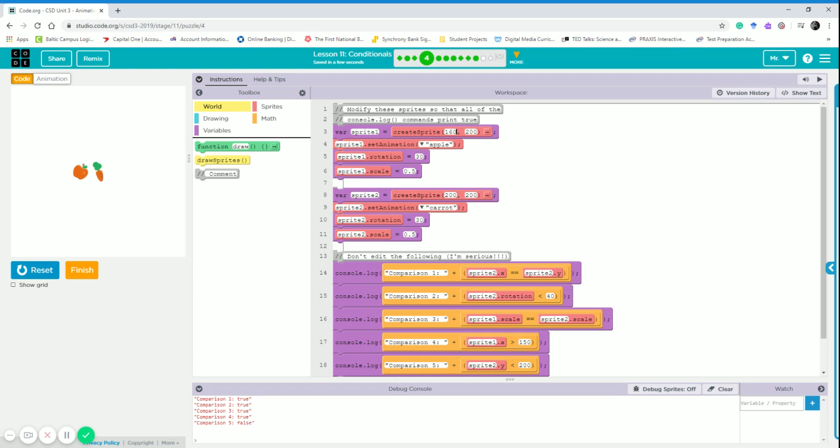Go to console.log comparison 5: sprite 2's y is less than 200. What line do I go to for that? Line 8, and it's this second number. It's got to be less than 200. What should I change it to? Okay, 190. I go ahead and press reset and run.